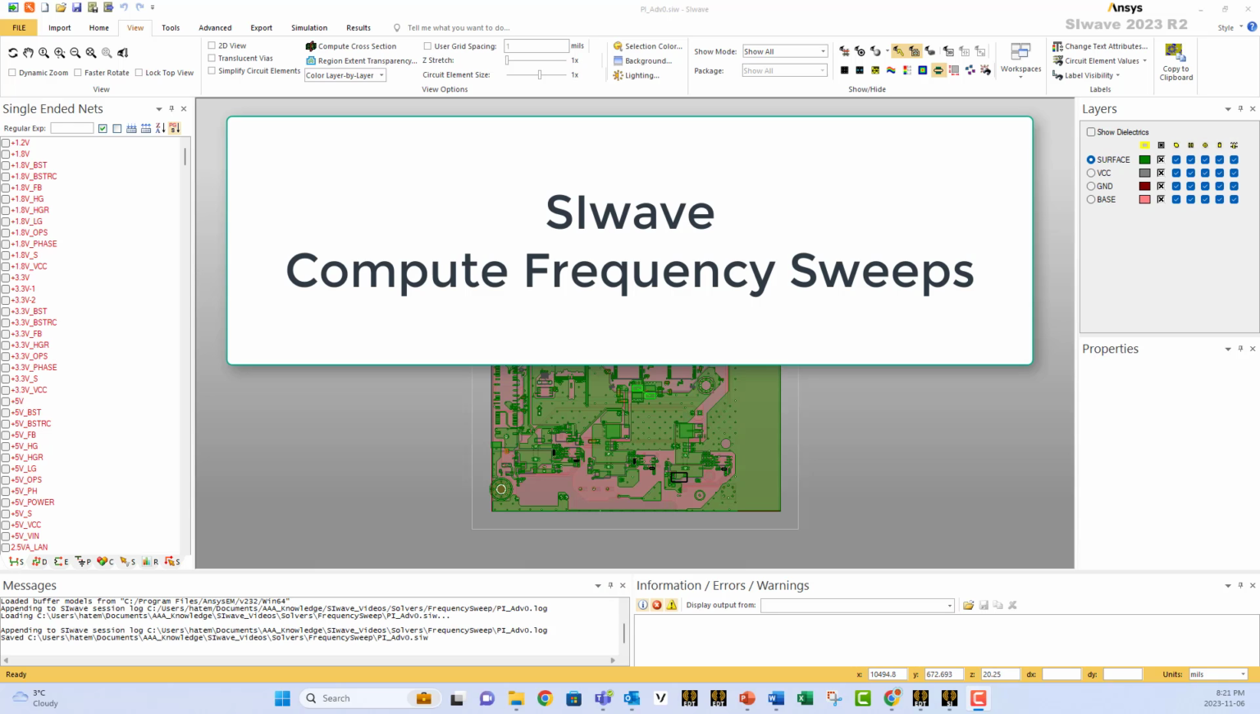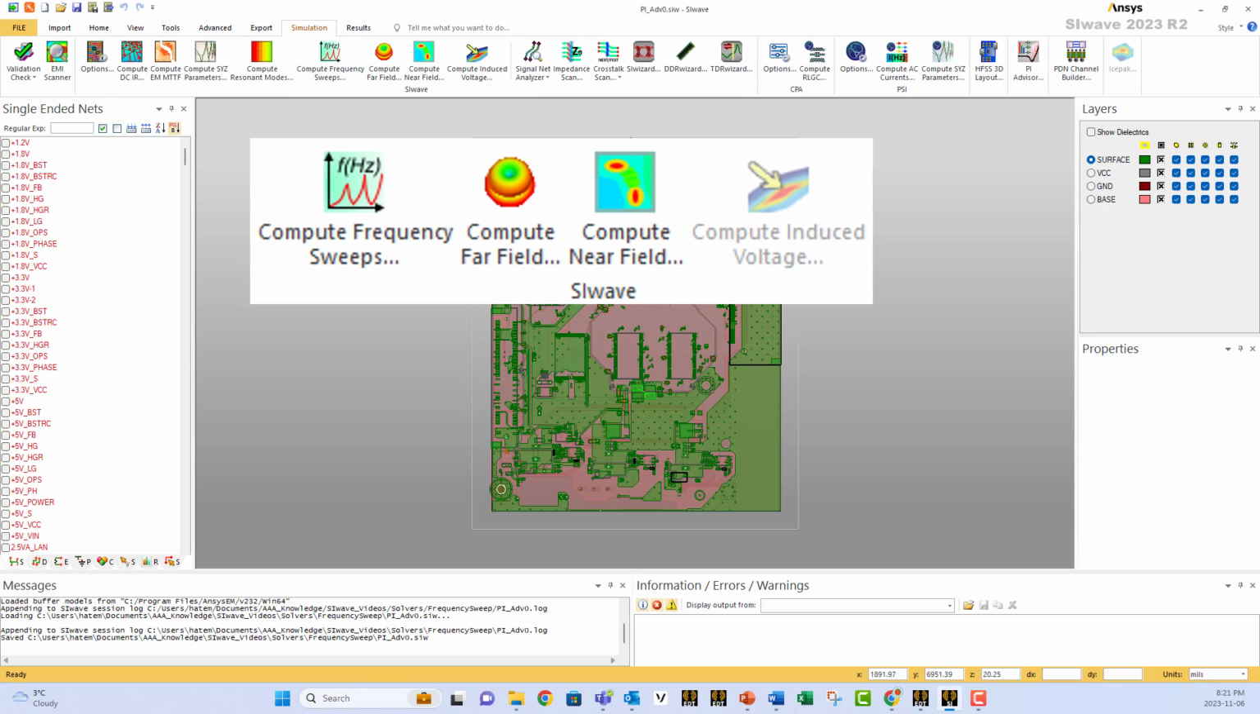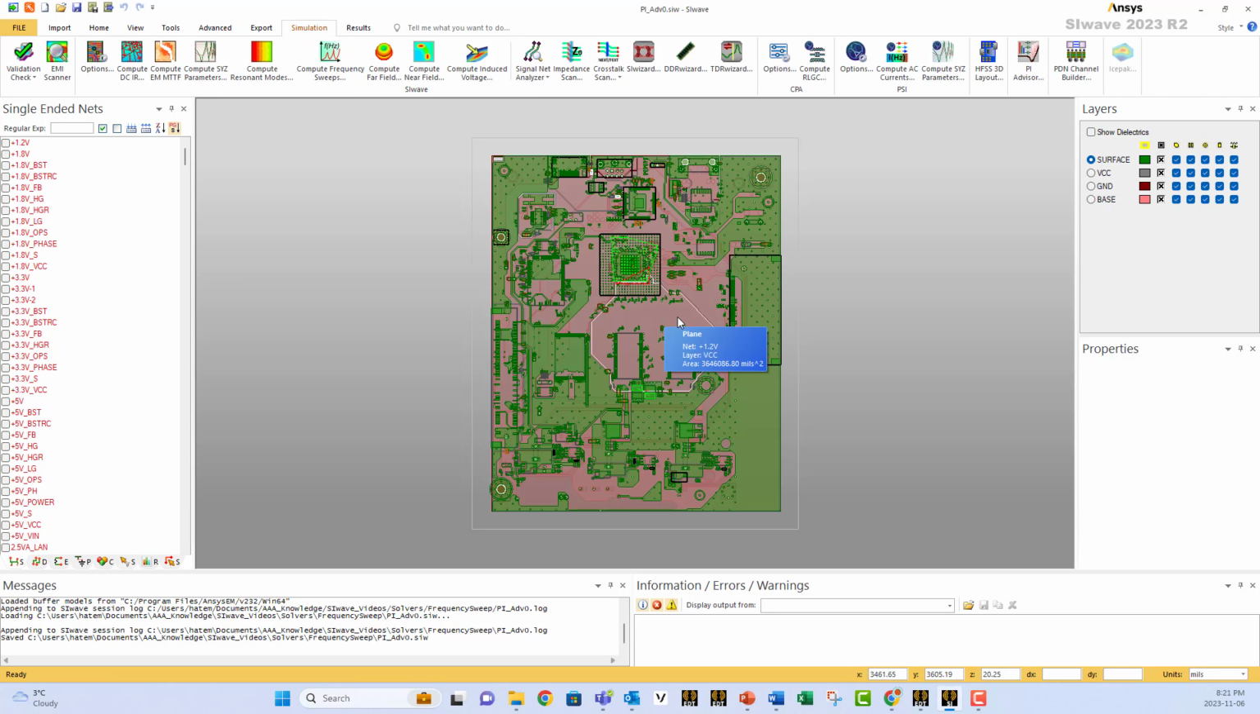Hi, SIwave is a power integrity and signal integrity tool. Compute frequency sweeps is one of the tools in SIwave, and it's the subject of this video. Compute frequency sweeps is used to study resonance in power planes. It is similar to the resonant mode solver discussed in another video, with a few differences.